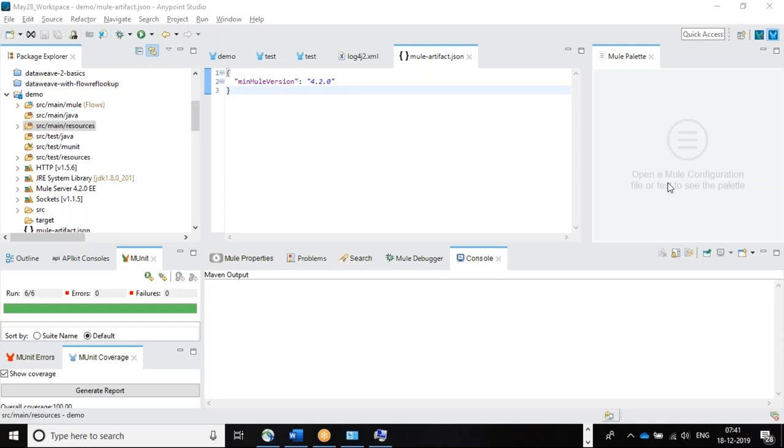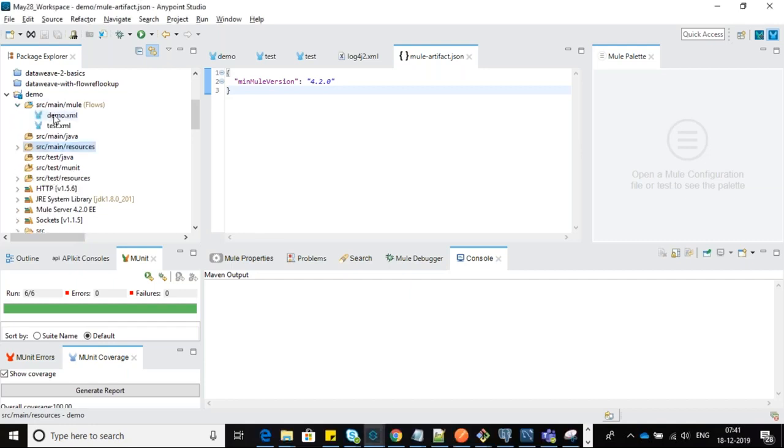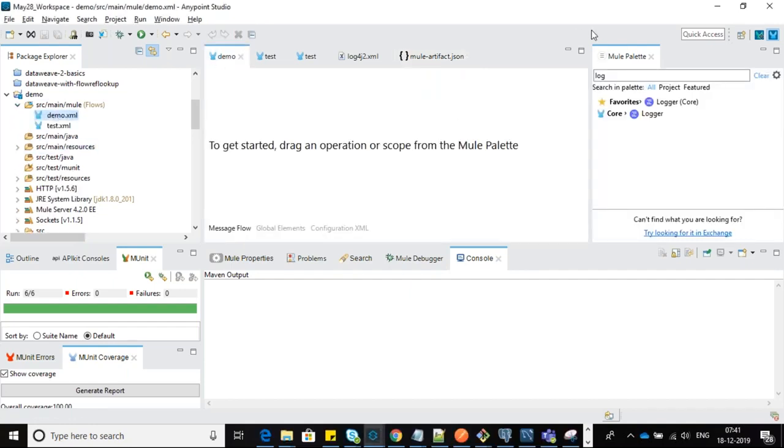Yeah, so usually we'll create the flows under src/main/mule flow, right? So there we have to create it, and then you have to receive the data. So using the HTTP listener, we have to receive it. That HTTP listener, we have to drag and drop inside the flow.